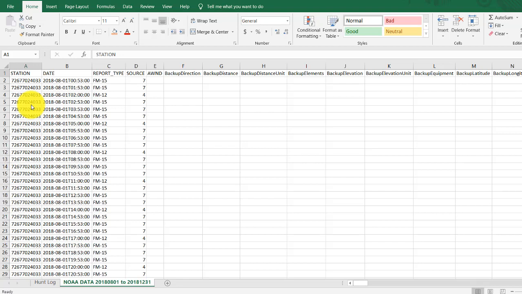So in part 2, what we're going to do is use some formulas in Excel to automatically retrieve weather data from our NOAA sheet in our workbook and populate that in our hunting log, and I'm going to show you how to do that now.